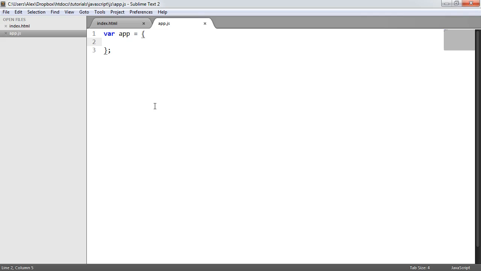So if you are from an object-oriented background, you will understand this. If it's your first time programming, this might take a little while to sink in. So what we're going to do is, I've brought this down.